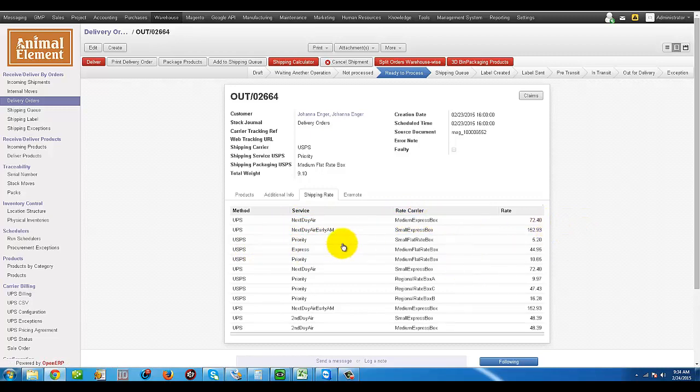If it's your own box and you want to compare UPS ground versus, let's say, USPS priority flat rate, you'd have to go into that box setup and put a box in so that it knows the dimensions, because you need dimensions before you can get a price from UPS. So we've got all of our different rates here.